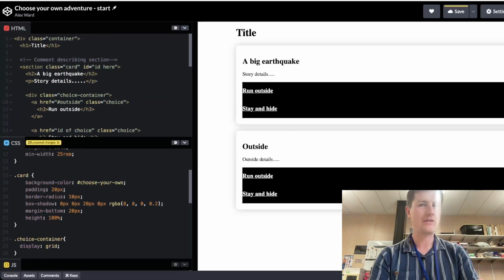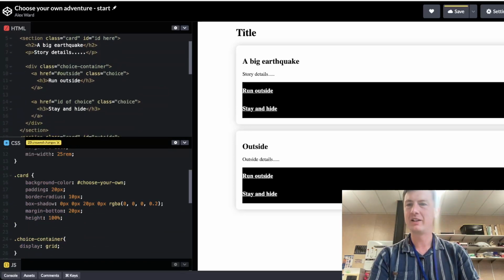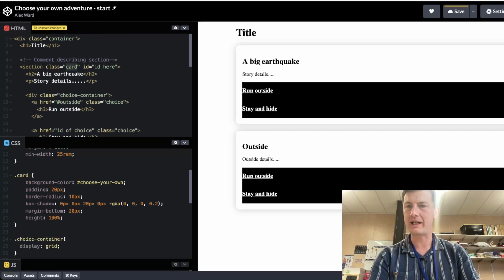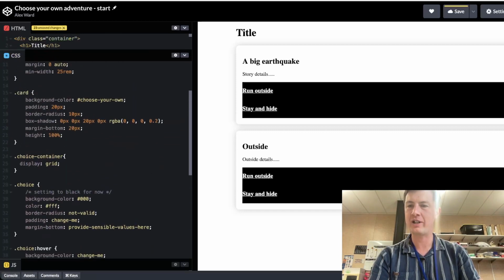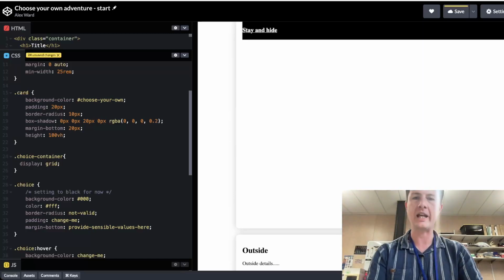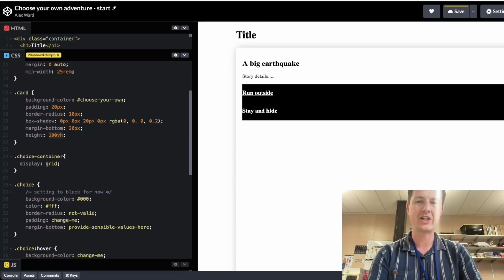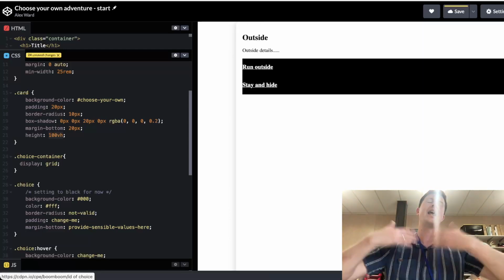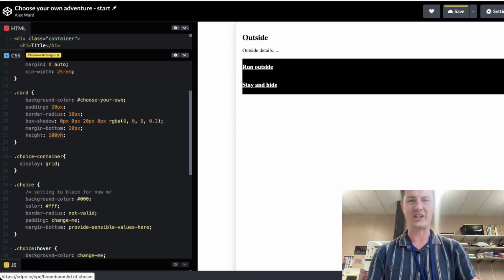My cards should now have a height of 100%, potentially, maybe, choice container, sections. No, these are my cards, and they should have a height of 100%. Oh, not 100%, 100 VH. That is the height of my screen, VH, my view height. So 100% of my view height. Right, now, when I click, now I'm at the second part of my story. We fixed it, okay?